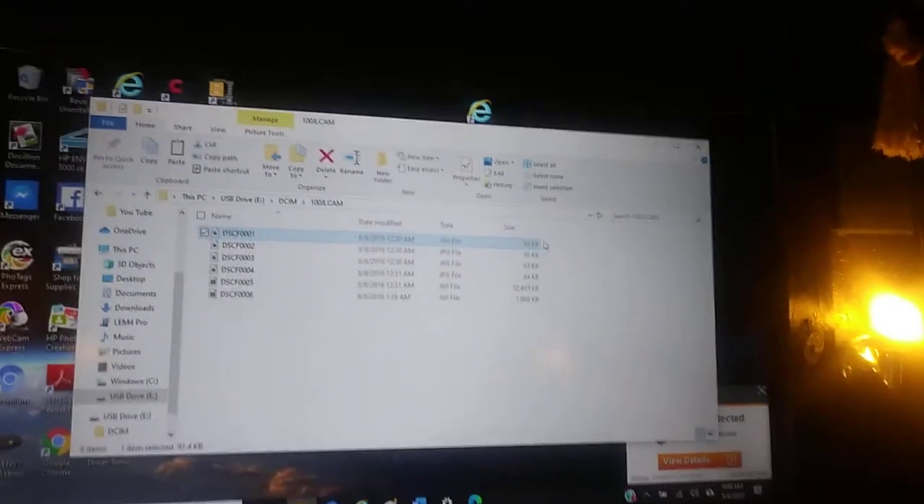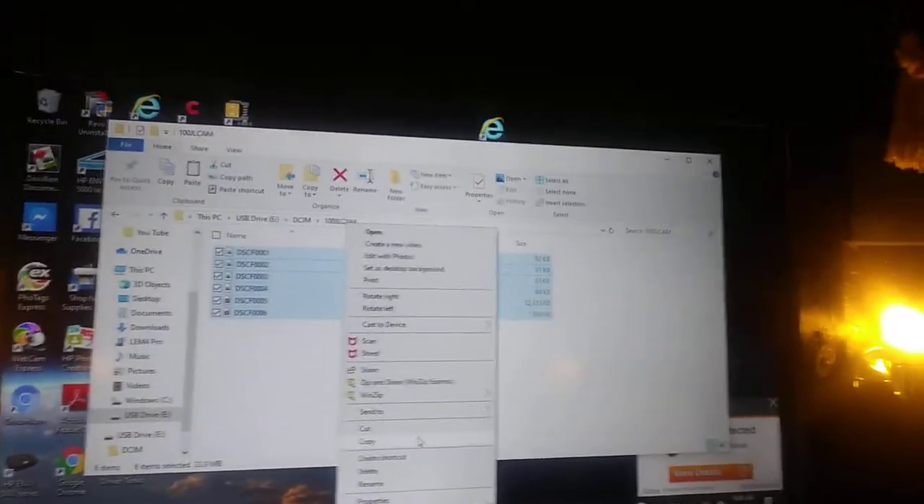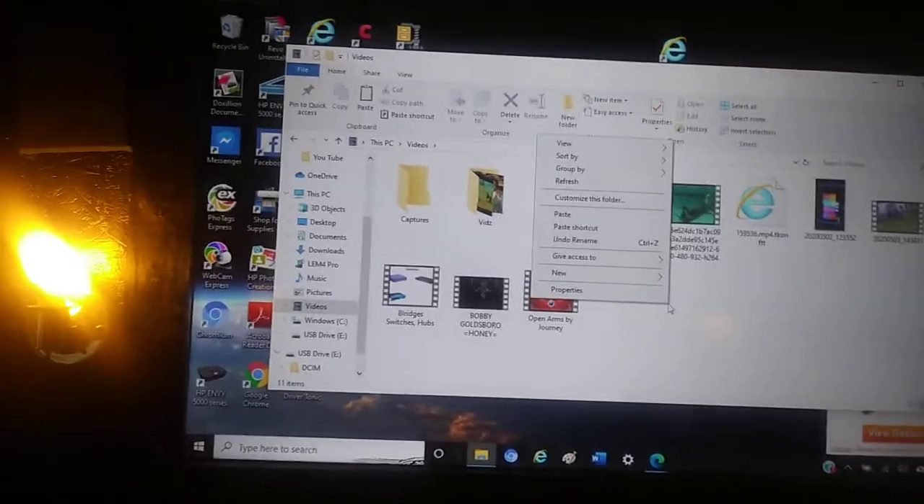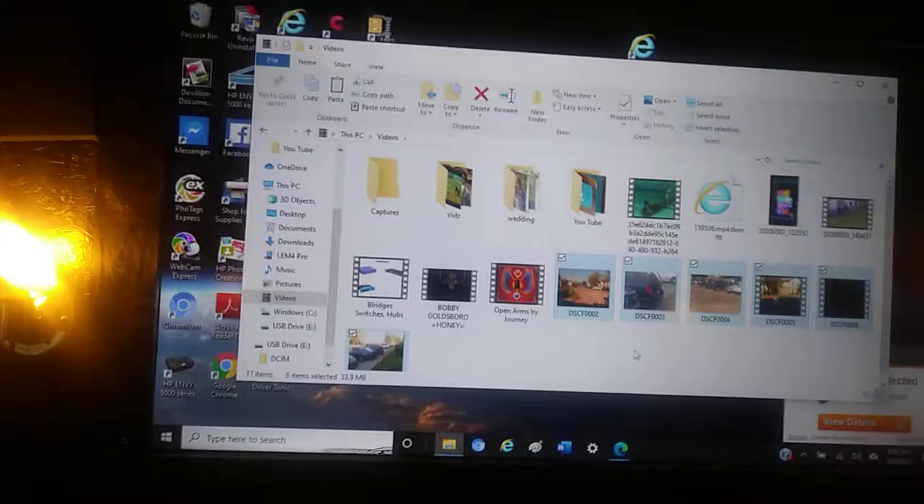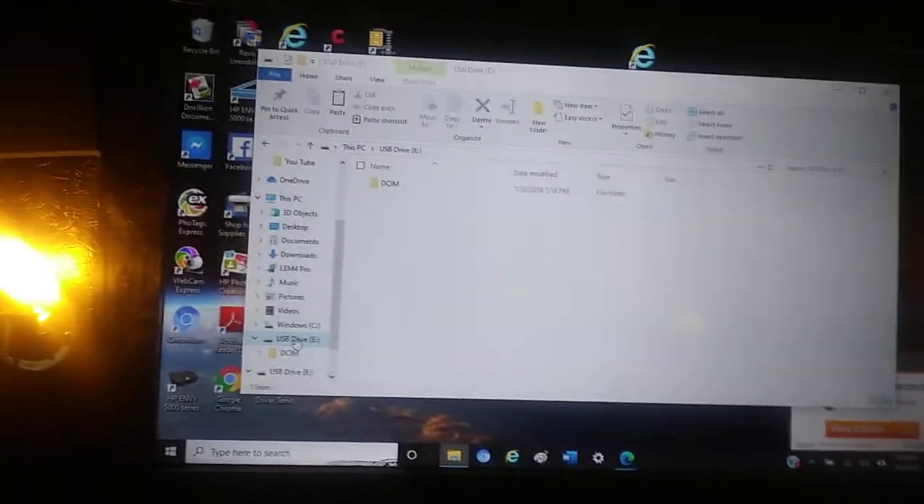What we're going to do is go up here and X out of it. Then we're going to left click and drag. Right click and copy. Go over to videos. Right click and paste. Then we're going to go back over there.